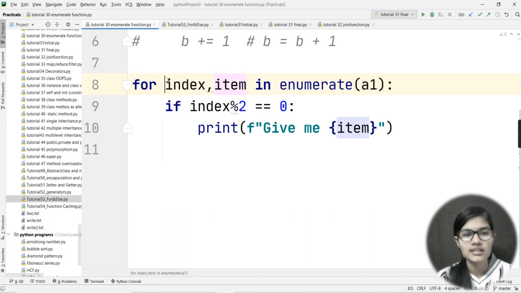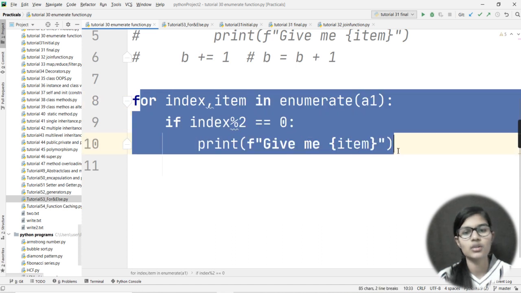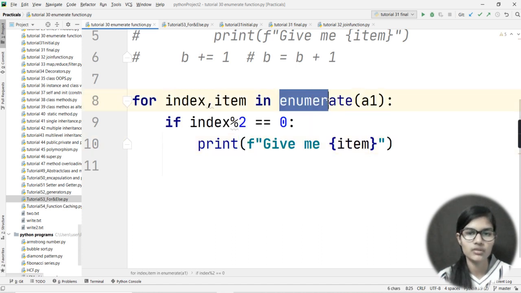So that is it. It is just the index accessing the real index, whatever the real indices are, that is 0, 1, 2, 3. The first index in the list starts from 0, right, and it goes till n. So here it says if index%2 is equal to 0, print f string and give me item. After that, when I used that, I got the output, and this was the use of the enumerate function in Python programming.